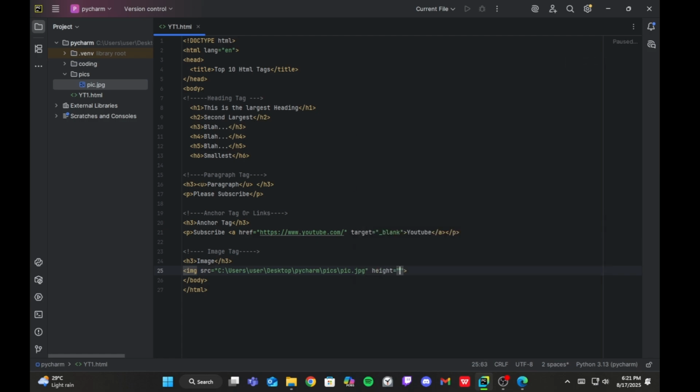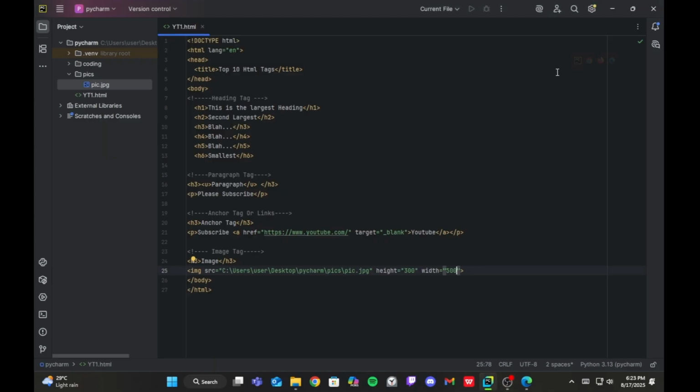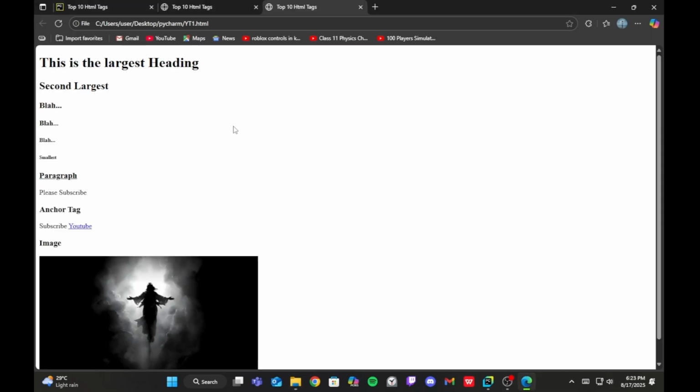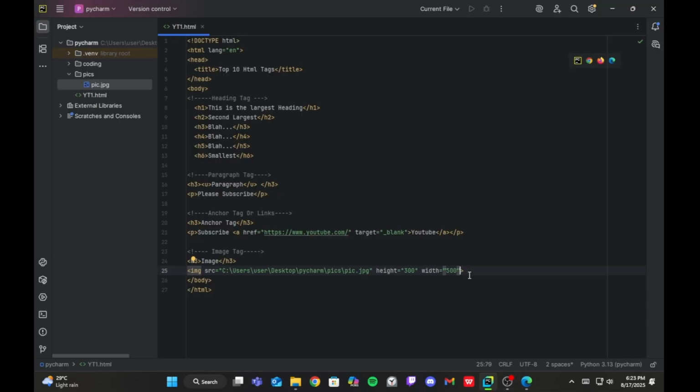We are giving it a height and a width to make it smaller. You can see that after we open it, it's looking smaller than before. Remember, src is for the image URL. We only give image links to src, and for other links there is href.